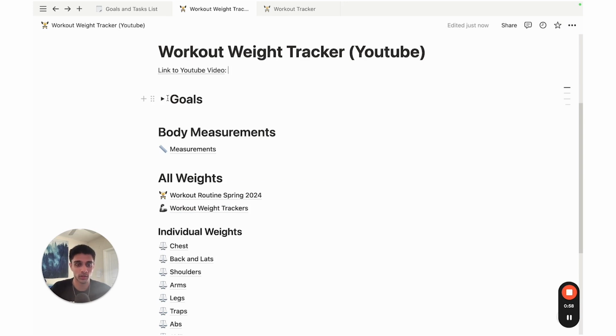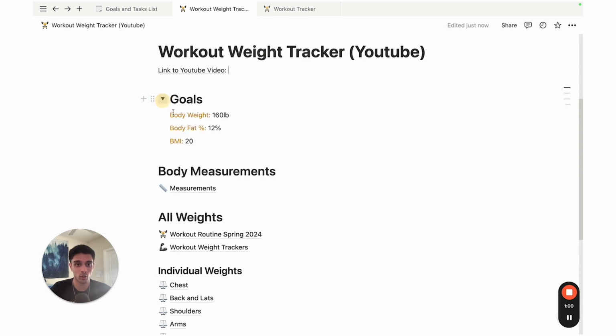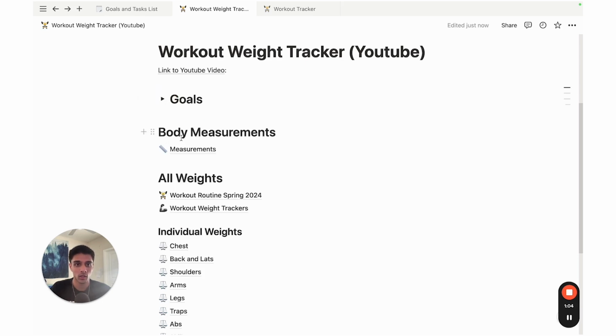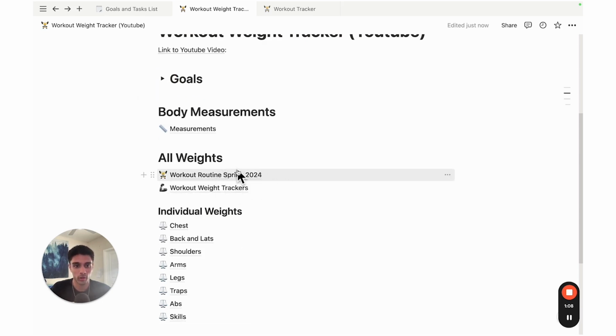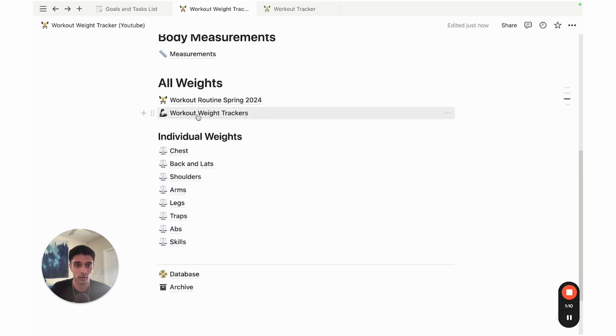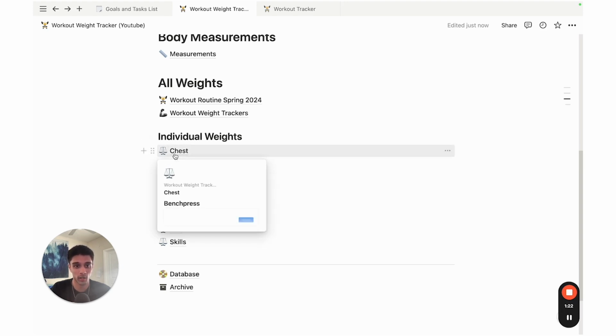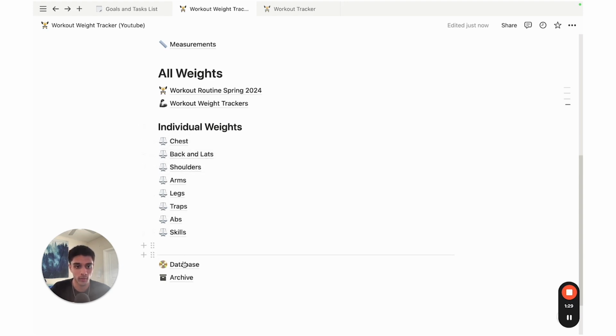Firstly, there's your goals. There's a goals list. You enter your goals here, pretty straightforward, whatever your goal is. Then you enter your body measurements in this page, your workout routine over here, and your workout weight trackers. This contains all the body parts, and you have your individual weights over here, and over here you can categorize each exercise for each body part individually.